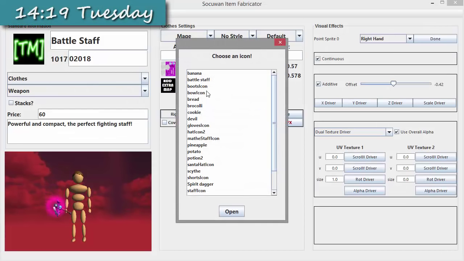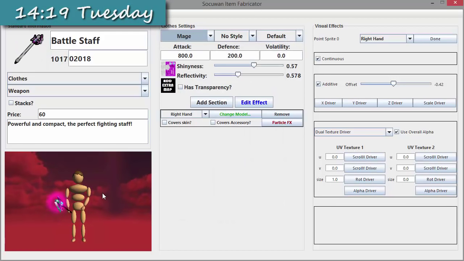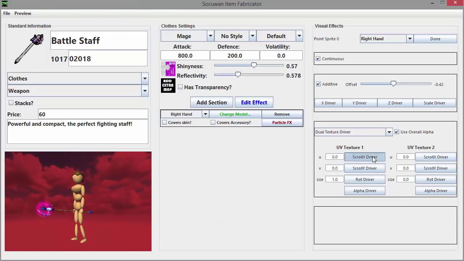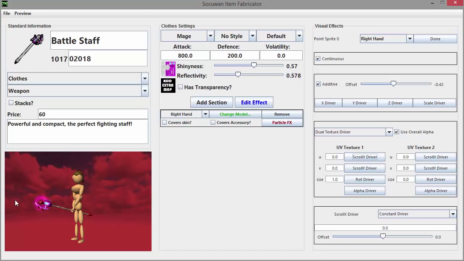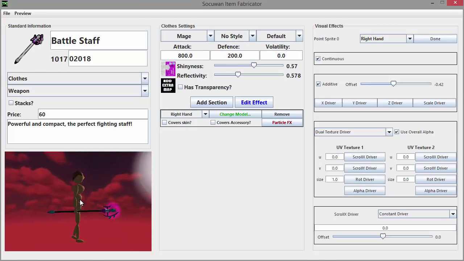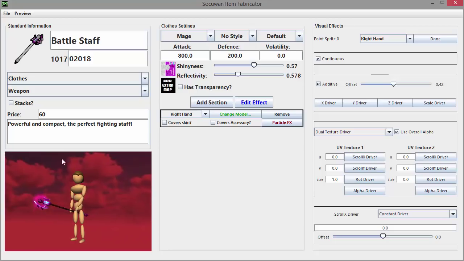This morning I was working on adding a load more items into the game and adding a few more of the weapons that people have been sending in, and at the moment I'm just editing the battle staff and giving it a nice visual effect.